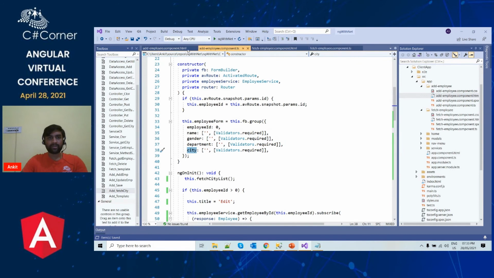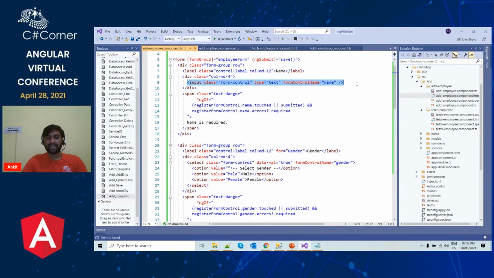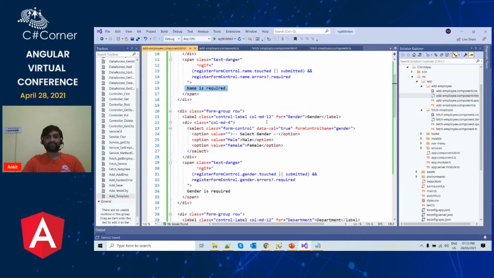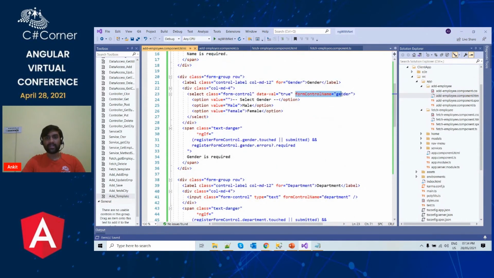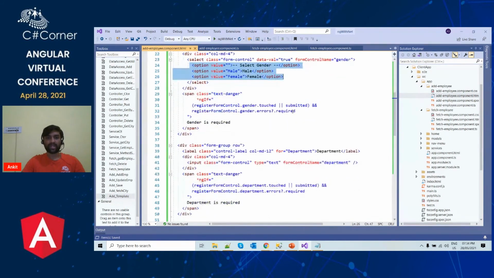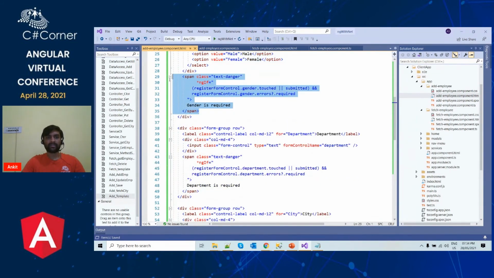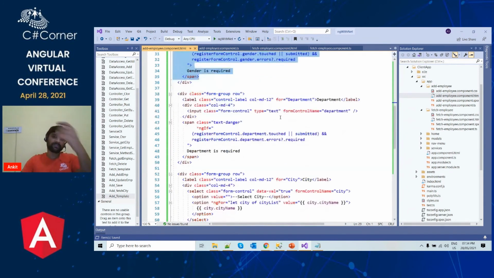So for this particular field we are binding the value to the name form control of our employee form, and then we are using a span to show the errors if the form control is touched or submitted, and if the form has the error called required, then we'll show the name is required error. Similarly, we have defined a gender field, and here we are binding it to our form control called gender, and we are showing two gender values, male and female. And similarly, we have defined the error span class for this.